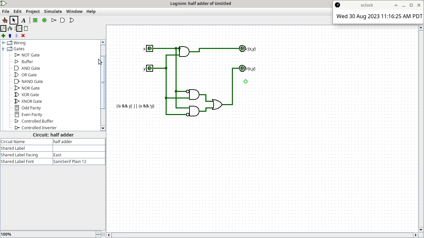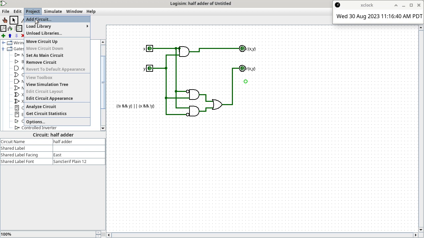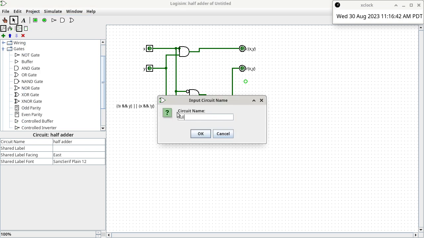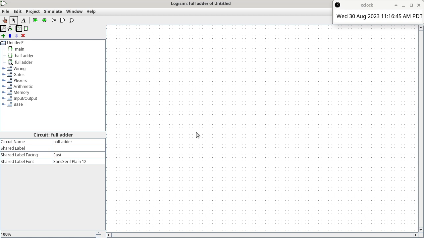So when we're done with the half adder, can you imagine what is the next circuit that I am going to make? If there's a half adder, there's a full adder, okay? So we are going to create a full adder. We go to project, we say add circuit, and call this one the full adder. And guess what we are going to use to make up the full adder? The half adder. How many half adders do we need to make up one full adder? Two of them. Yeah, see, the names are important, okay? So now we pick out two of these half adders.